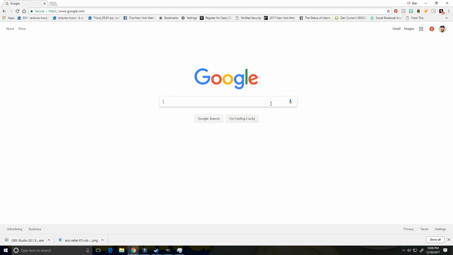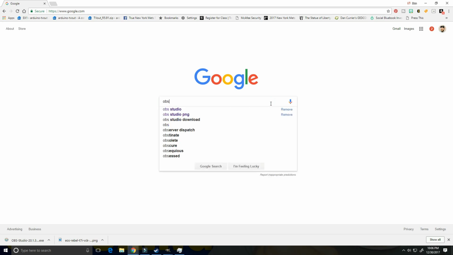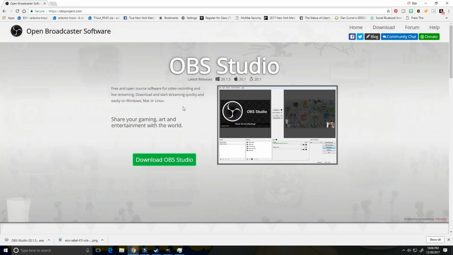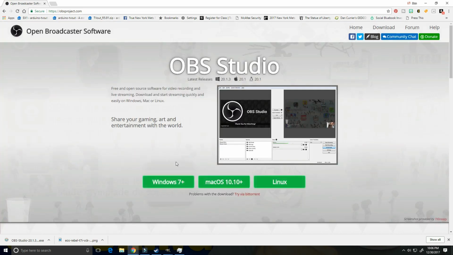Alright, so to install OBS Studio, we just want to search for it in Google. It'll be the first result here. We're going to click on Download OBS Studio. In my case, it's Windows 10, so Windows 7 Plus will work. We'll see that it is downloading over here.